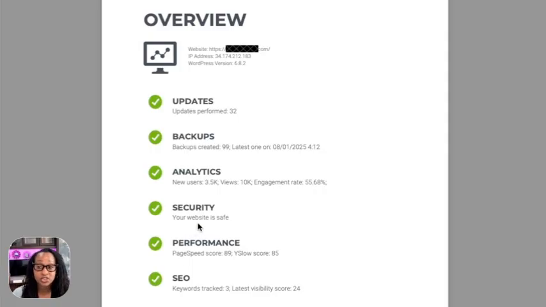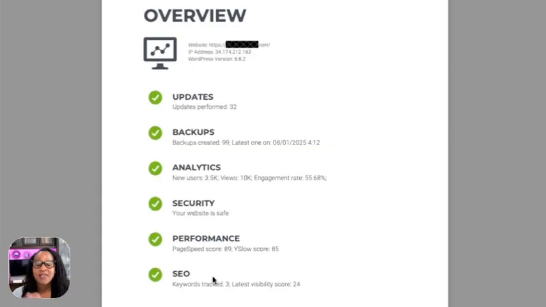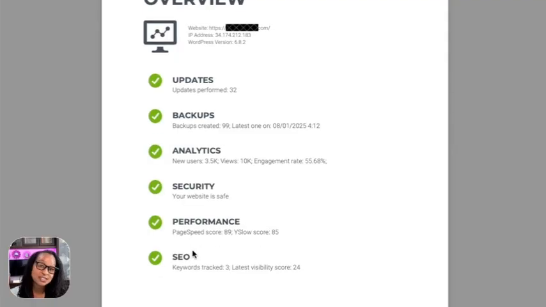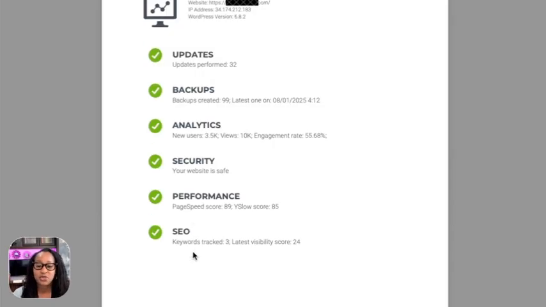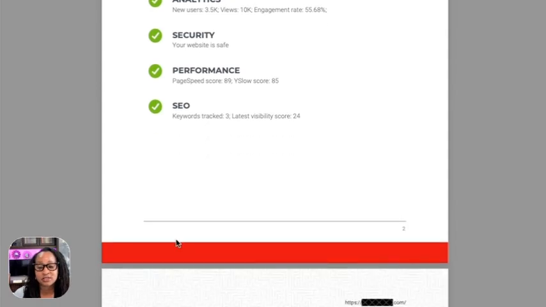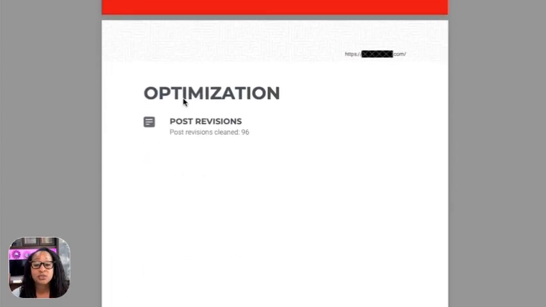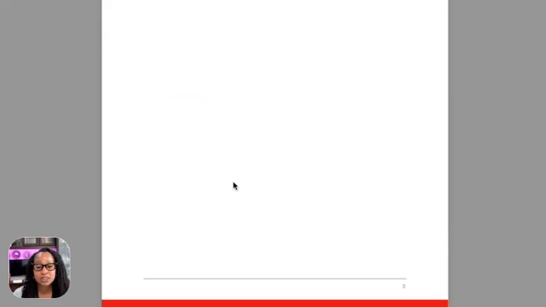Also, we tell you where your security is, if there's any known vulnerabilities or malware on your website. And then we also give you a score on how quickly your website pages show up. And the YSlow score is another gauge to determine how fast your website is responding. And we also let you know what your visibility score is for SEO and how many keywords are being tracked for your website. Optimization, we do post revisions. So for this website, we have cleaned 96 posts.